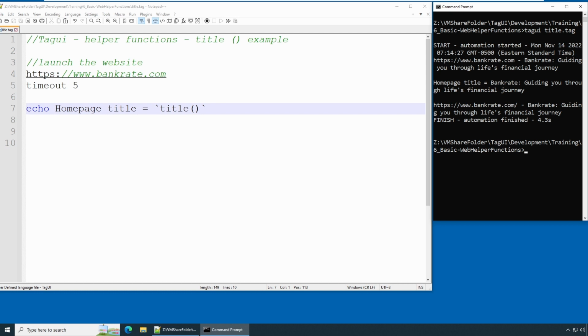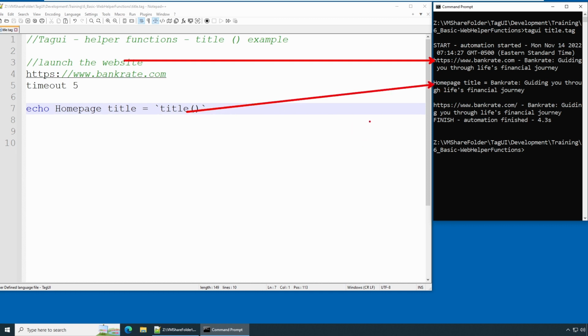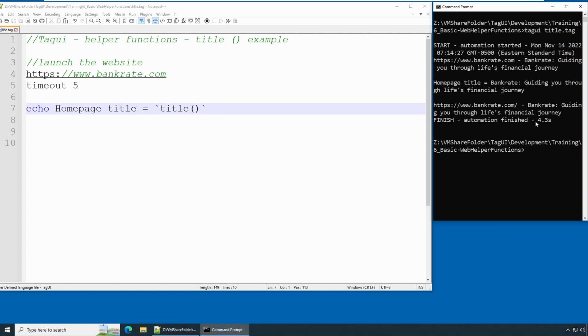Let's open our page and make it a little bit bigger so that we can clearly see what's happening. So we launched bankrate.com, which you can see here, and we also had a title which we retrieved, which is over here. All the values of the title are displayed and captured, which is Bankrate guiding you through life. Right, so we have retrieved the value.